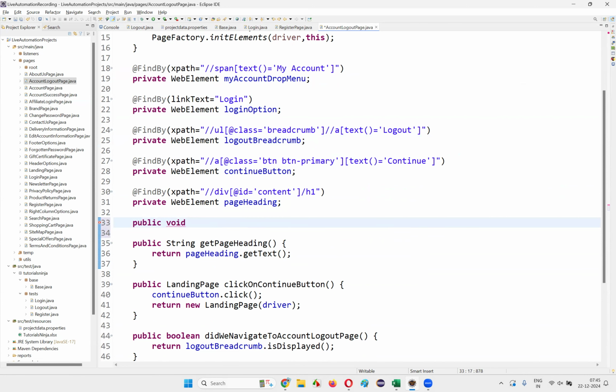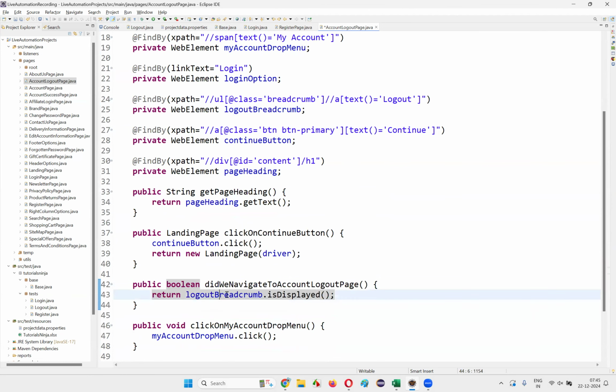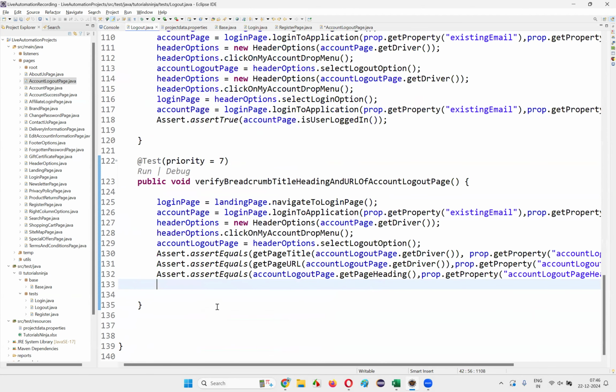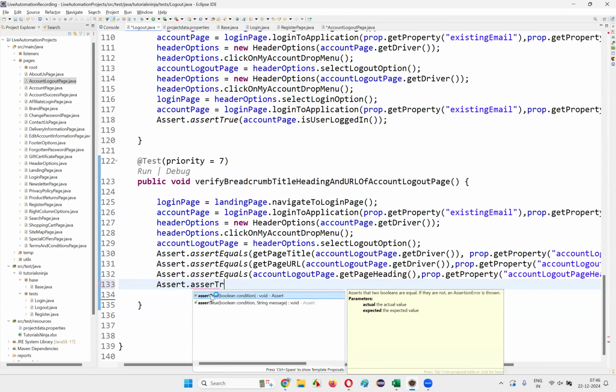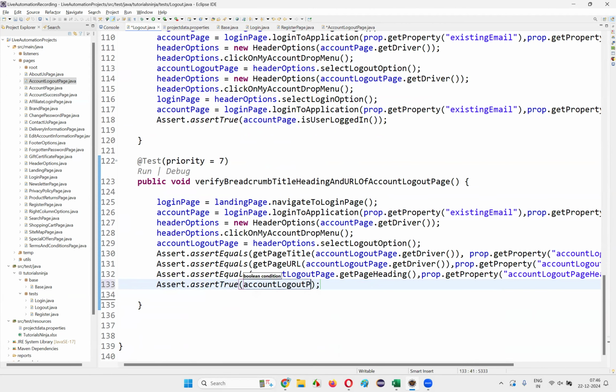Otherwise, we can simply do one thing to see whether the breadcrumb is properly coming or not. Did we navigate to the account logout page? If you verify this, then automatically the breadcrumb is getting verified here. This method I'll call. So I'll simply say Assert.assertTrue, account logout page dot, did we navigate to that? This internal method will have the breadcrumb being verified. Okay, save this. That's it, guys. That's all we have to do.